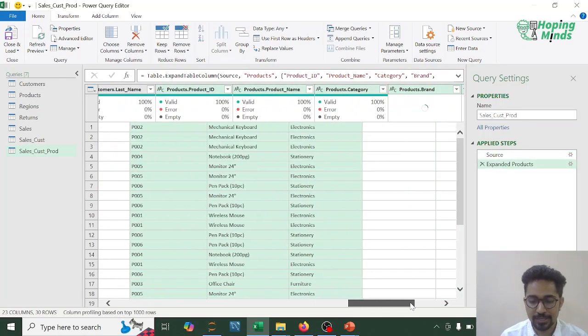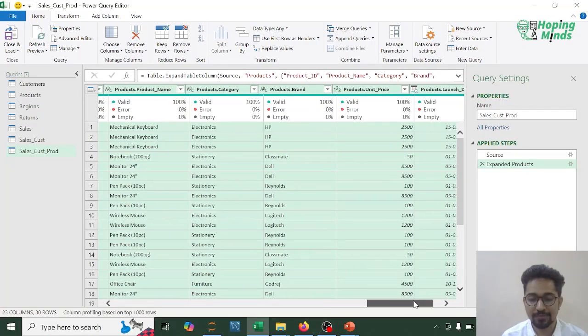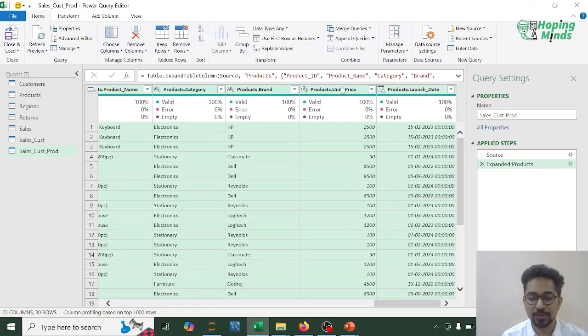So guys, अगर हम यहाँ पे देखें, so we do see कि for each of the records, for each of the sales and customers data, we do get to see product ID. Then we have the product name. Then we have the product category. Then we have the product brand. Then we have product का unit price and we also have product का launch date, right? So this entire data is present over here. So this is sales, customer and product.